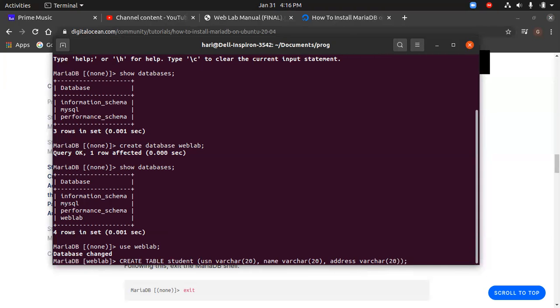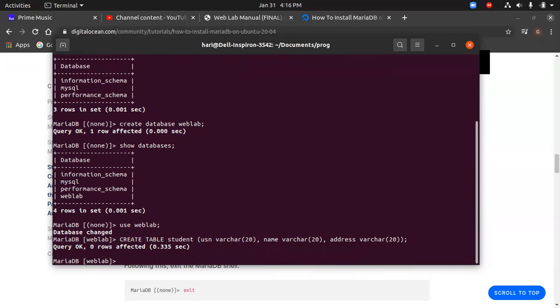If you remember your previous DBMS projects, it will be a recap, so it'll be easier for you guys. If you don't know that, then try to understand what I'm saying. So create table student. We created the table name student, and then it'll have rows, which will be USN, name and address. When I press enter, we should see query okay, zero rows affected.